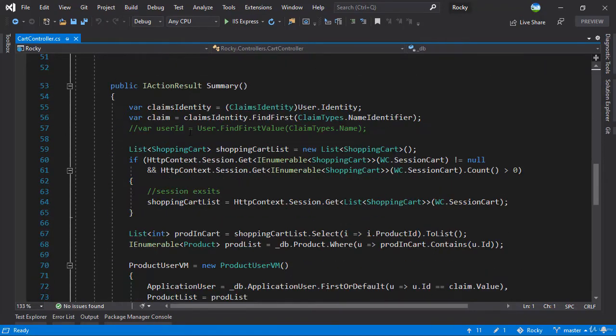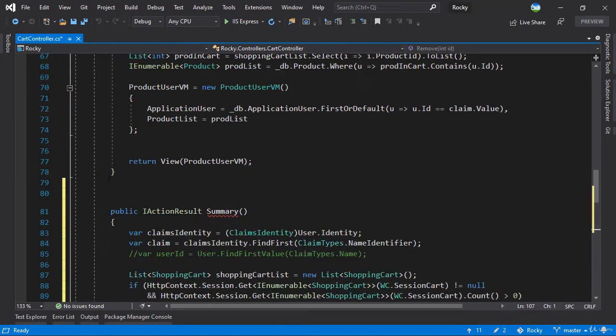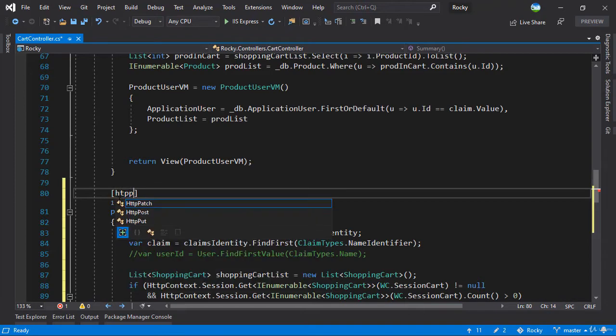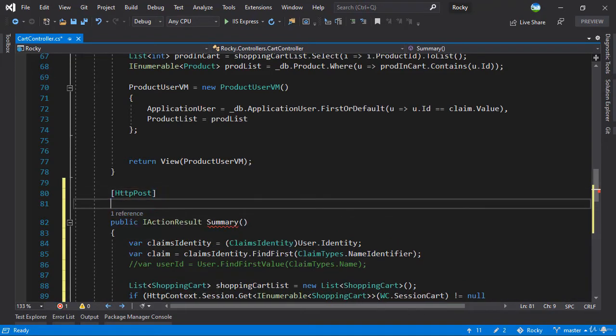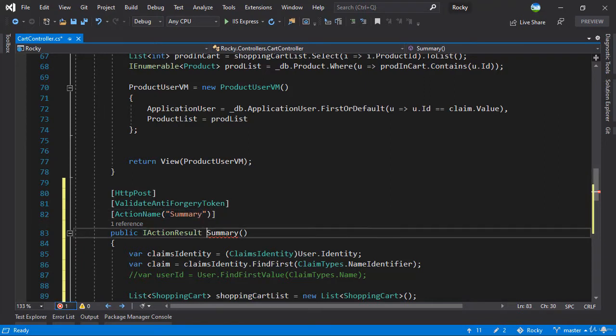So in the cart controller, right now we only have the summary get action method. Let me copy this and paste it one more time, and we'll make this an HTTP post. With that, we'll make it a ValidateAntiForgeryToken, and we'll give it an action name of Summary. I'll change the name here to SummaryPost, and in here what I expect to receive is the ProductUserViewModel that we passed. So I'll call this productUserViewModel.